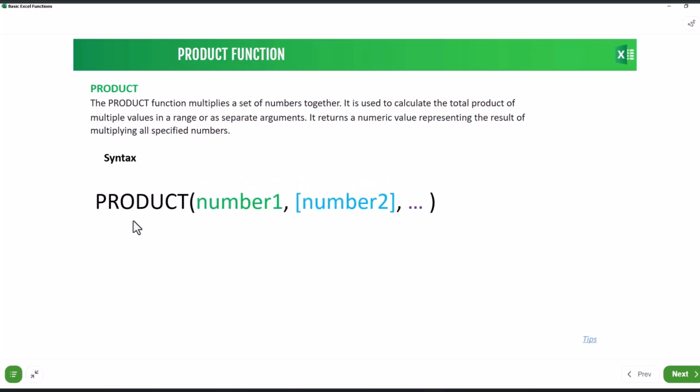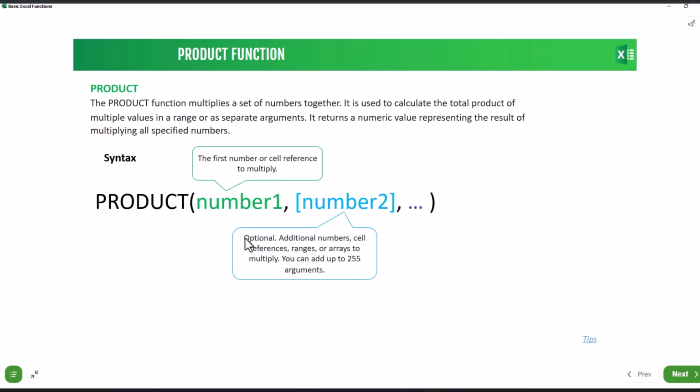This is the syntax of the product function. The first argument you pass into the product function is number 1. The number 1 is the first number or cell reference to multiply. The second argument is the number 2. The number 2 is additional optional numbers, cell references, ranges or arrays to multiply. You can add up to 255 arguments.